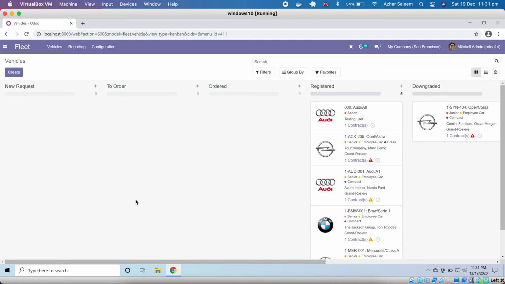And also, if you want to make a renting company, you can manage that from here in Fleet Management System. So you can see here, same like our CRM system, the customer relationship management system, here are also stages. First stage, we can create a new request, and that request will convert to a to order. That to order will convert to ordered, and then the next step is registered here.